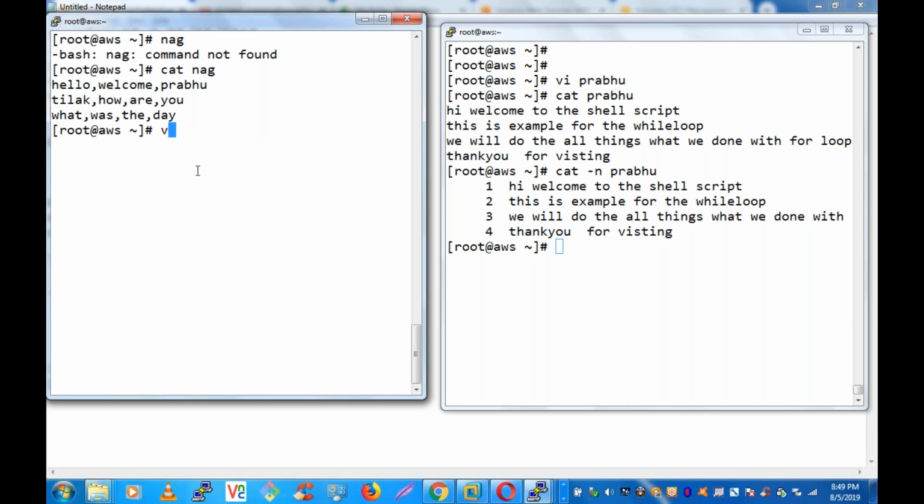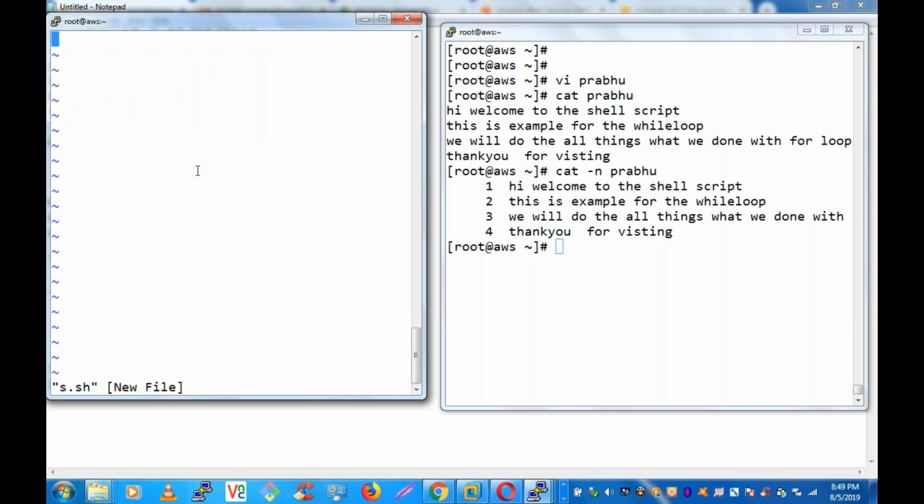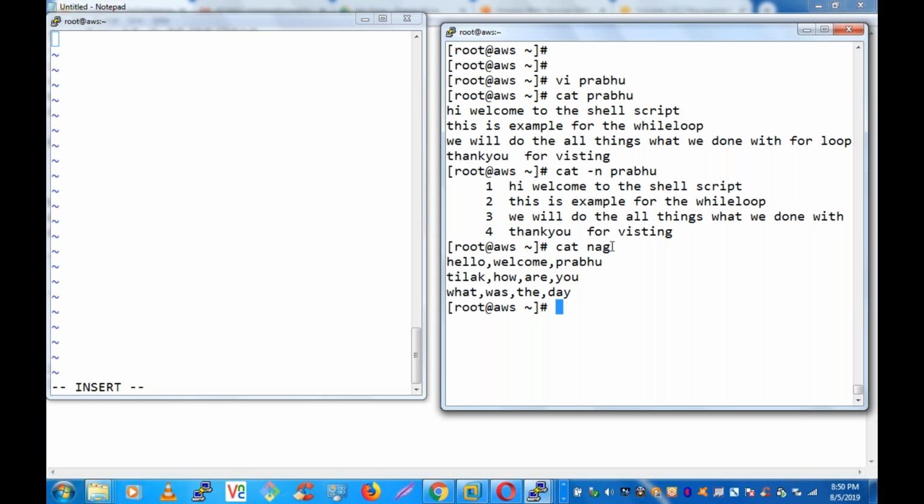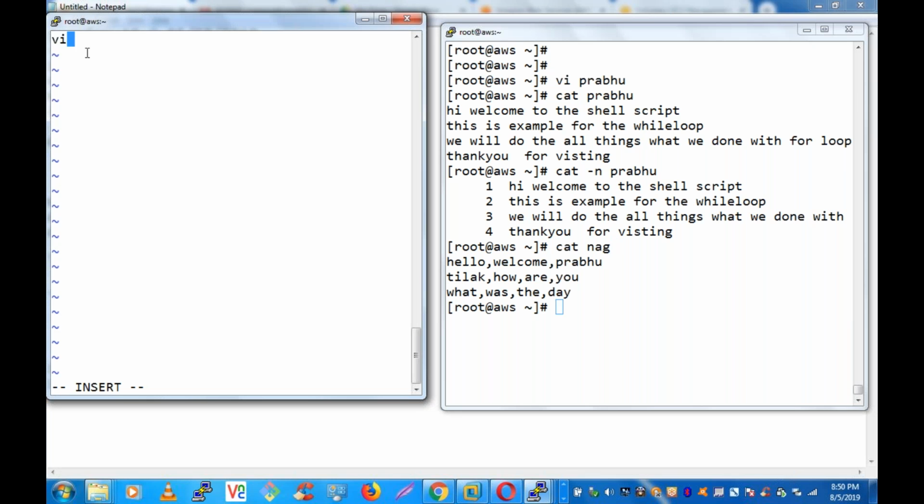So it is better to write this in a script. vi s.sh. So I will write here. Please concentrate here. #!/bin/bash.